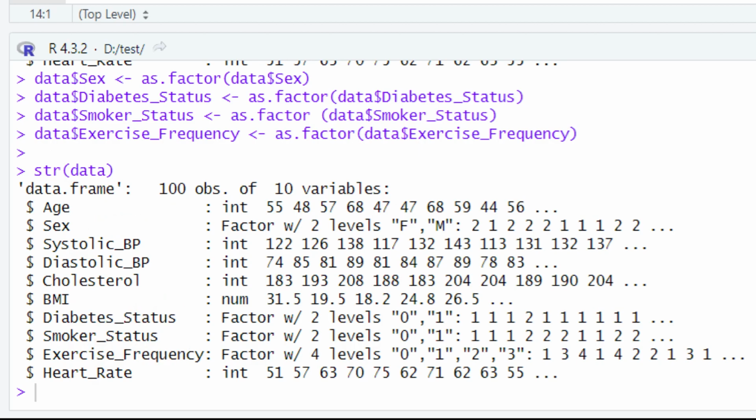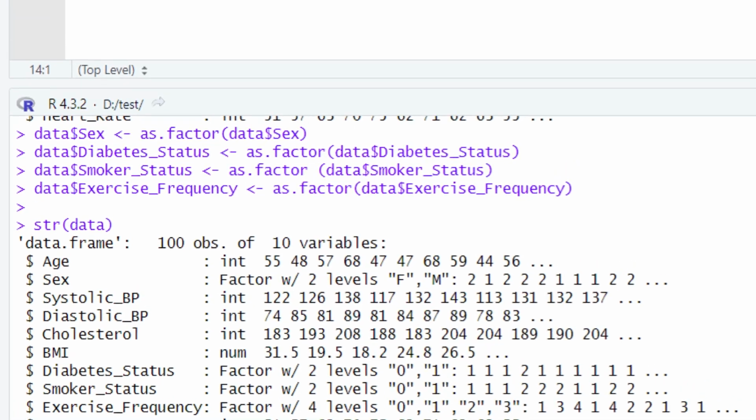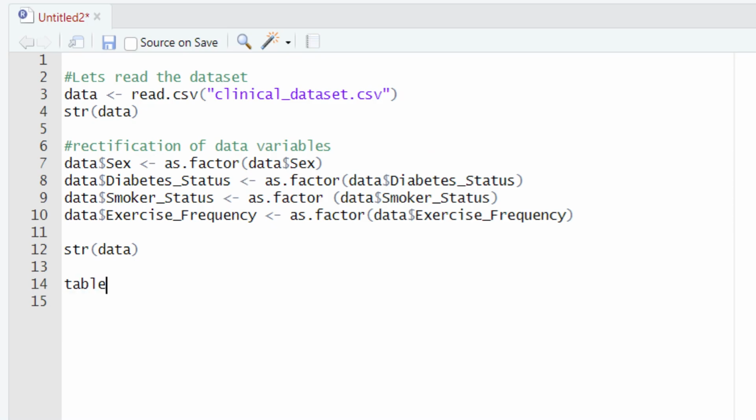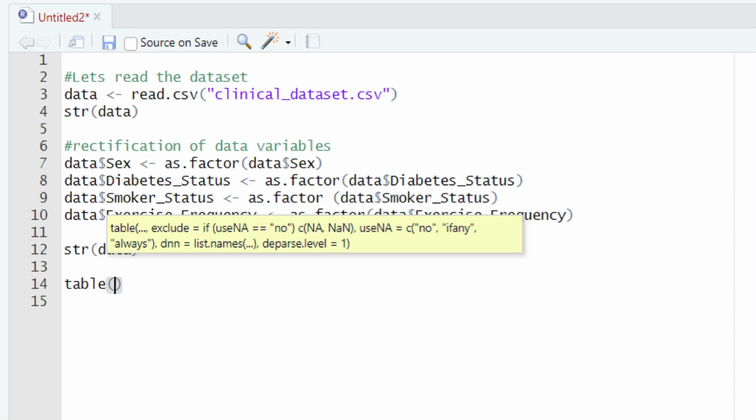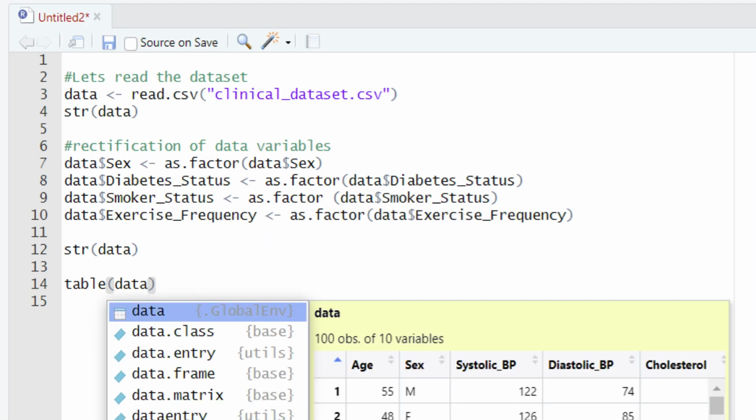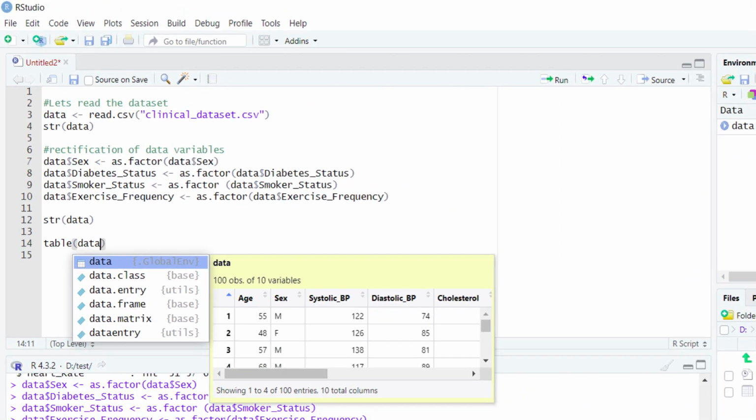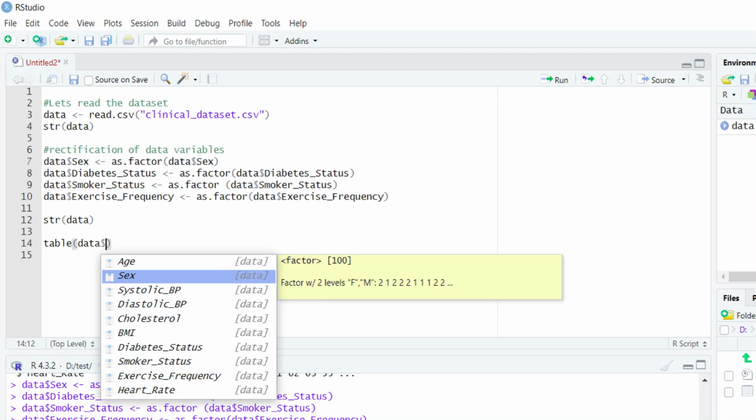So let's build the frequency table of our first categorical variable, which is sex. To build the frequency table, as we told you earlier, we are going to use the function table. After typing table, we will give the parentheses. After typing the parentheses, we will type the name of the variable that is holding our whole data, and as you know, the name of the variable is data. After typing data, we will type the $ sign and then select the variable in which we are interested. Right now we are interested in sex.